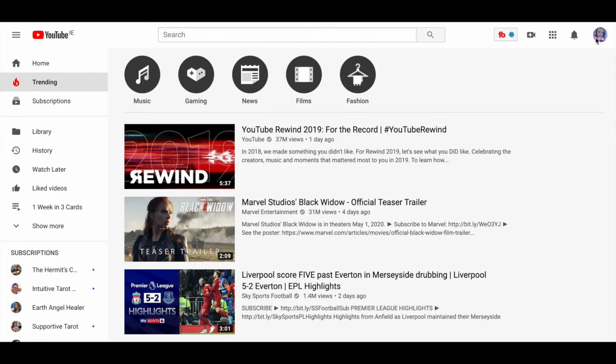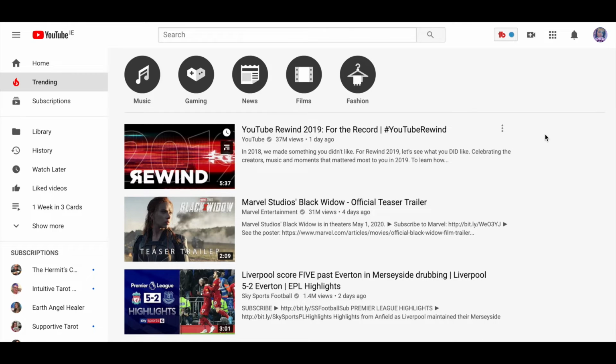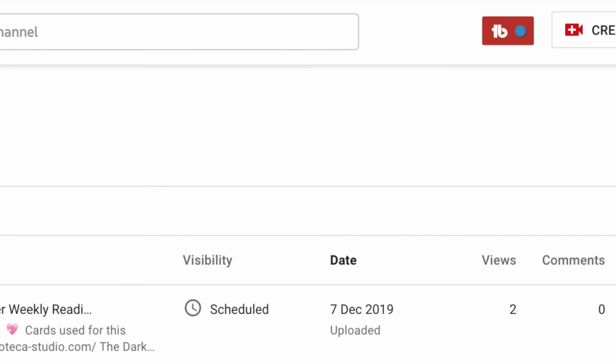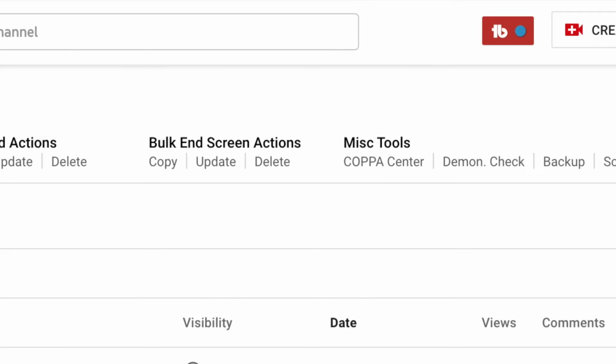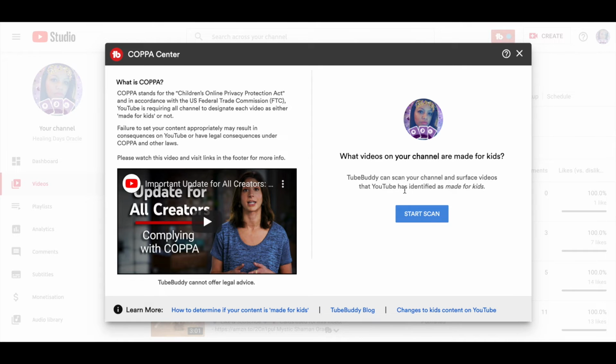If you click here on the main page on your picture, just click and go to YouTube Studio. From the YouTube Studio, just go on the left side to your videos. You can see videos there. Straight away on the top of the videos, you can see there is COPPA Center. Just click on that and you get to this page straight away. You can see there is scan, start scan. Just click on that and it'll take some time, depending on how many videos you have, could be faster or not.